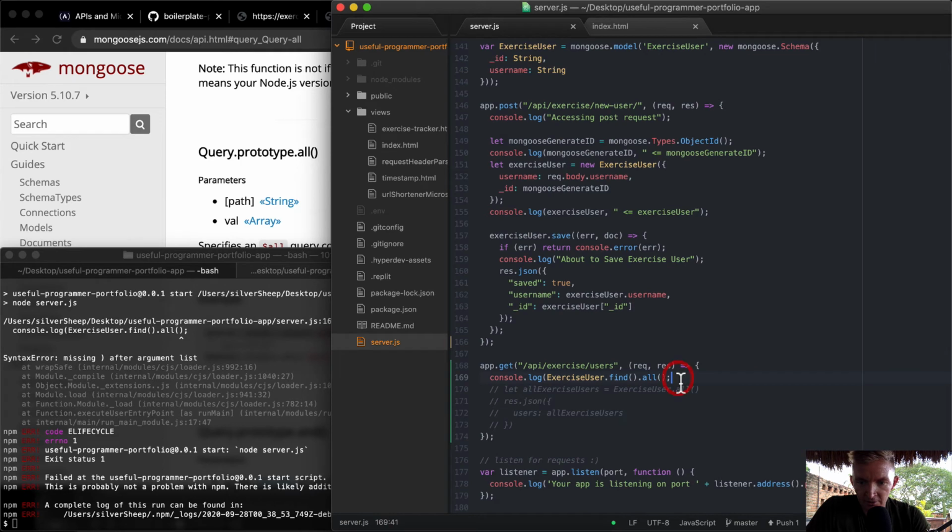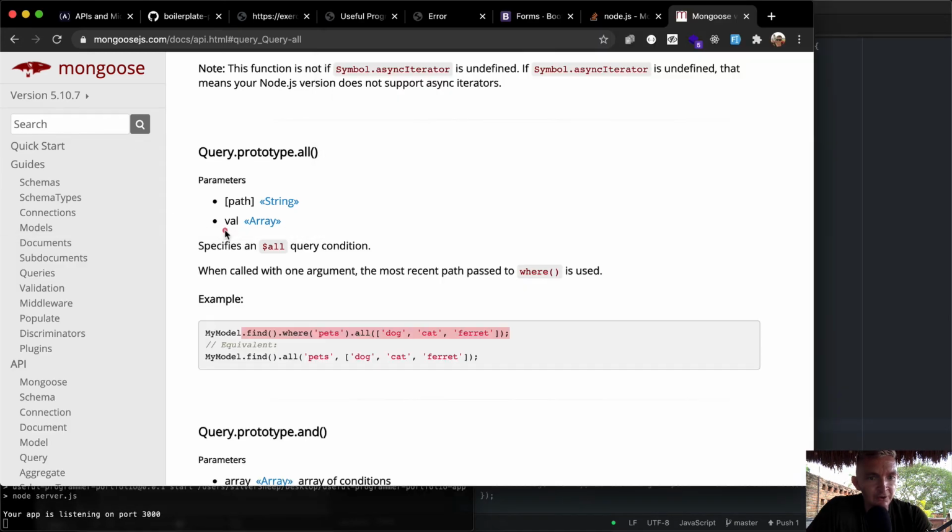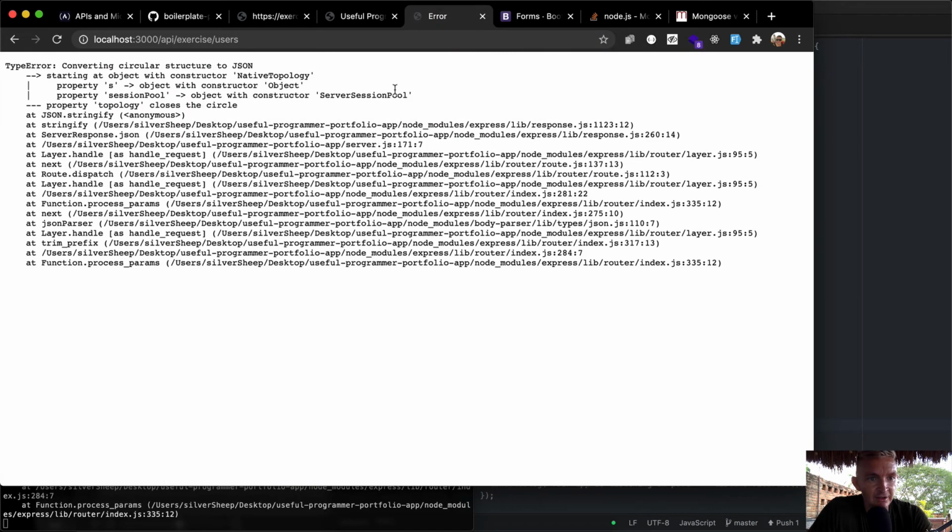Interesting. Okay. Actually, we want to keep that guy there, and then we'll console log below it all exercise users. So exerciseUser.find.all. And then we can console log this, and that'll tell us if we're getting it there. We might as well just say users and say all exercise users. So maybe that'll actually solve the problem. Let's see if we can get that to run. So we start up our server. It looks like it's running. No syntax errors. So we refresh here.